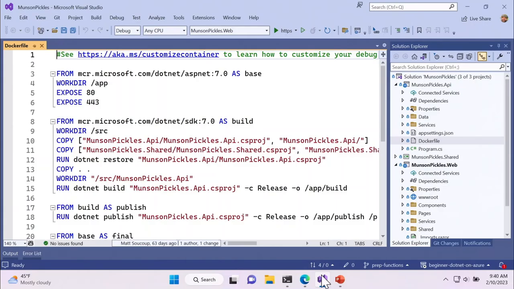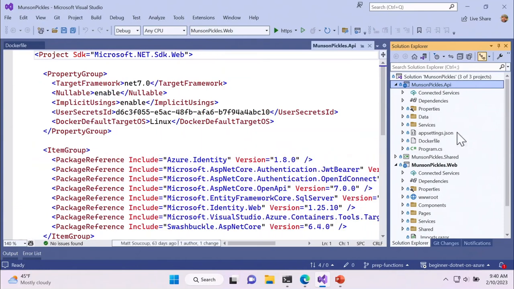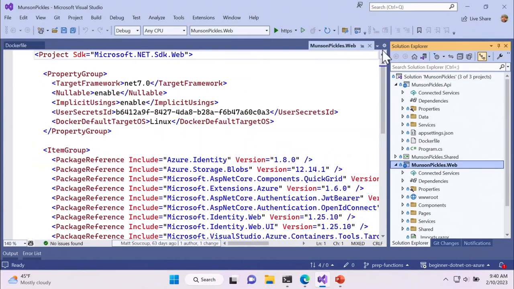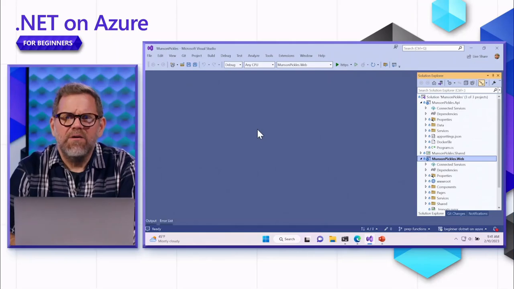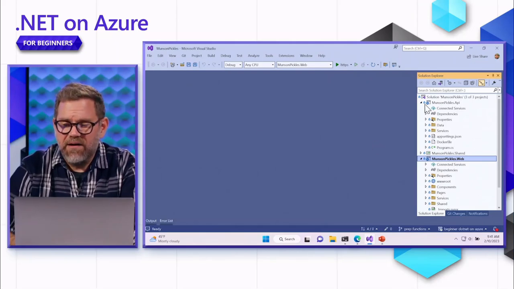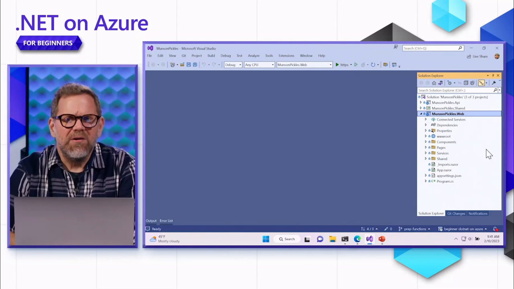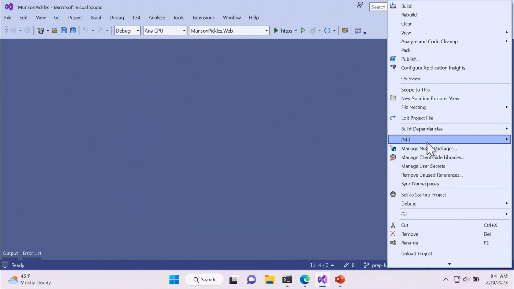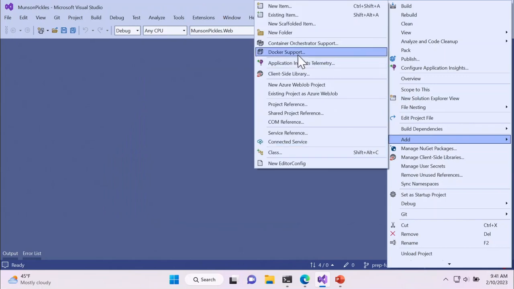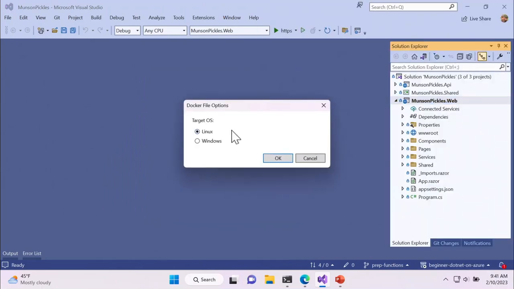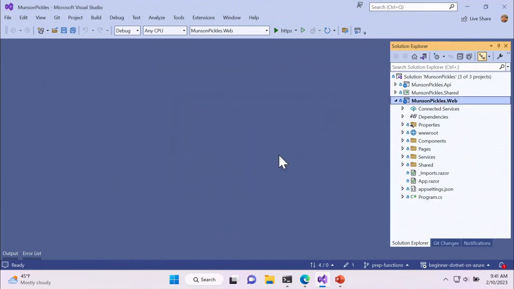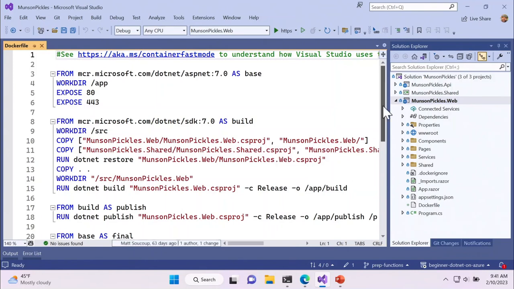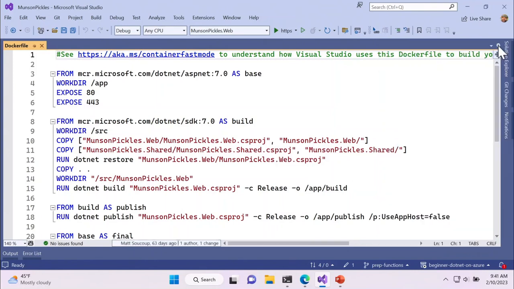All right, so what I'm going to do is we have our code here. We have the munsandpickles.api and the munsandpickles.web projects. Now, of course, in order to do a container, you're going to need a Docker file. Visual Studio gives you a nice way to create Docker files just by right-clicking on the solution, doing add, and then Docker support. It asks you which target operating system you want to go to, we'll pick Linux. And then after that, it actually creates a whole Docker file for you.